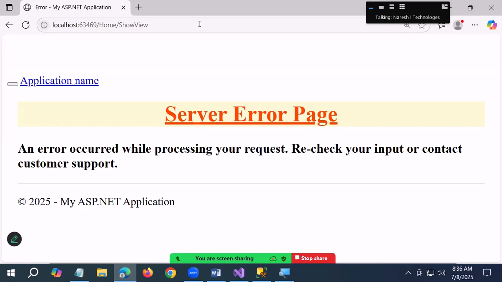It means it reached the server and the server is trying to process it. Then the error came. That is a server error. If it did not reach the server at all, that is a client error. Understood the difference between client and server error?